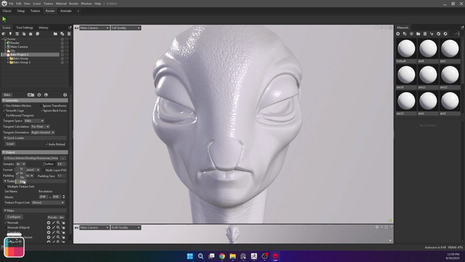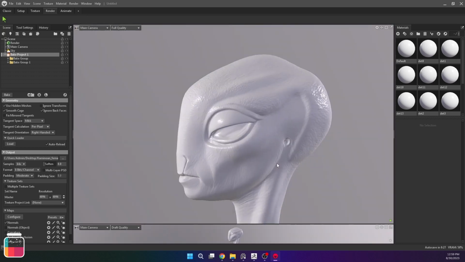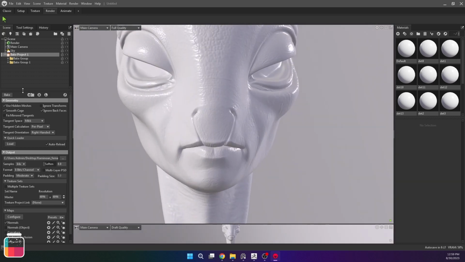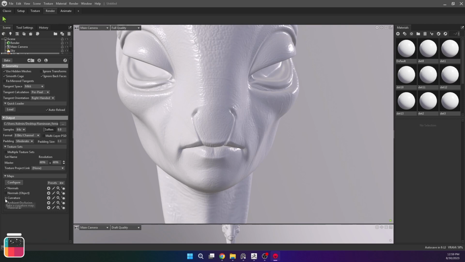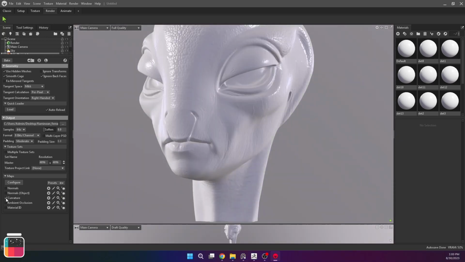I added more samples, selected a 4K texture size and recalculated the normal map once again. Additionally, I baked a curvature map and ambient occlusion map.